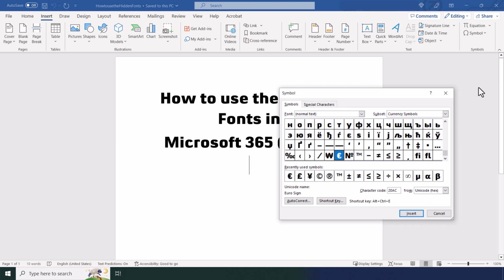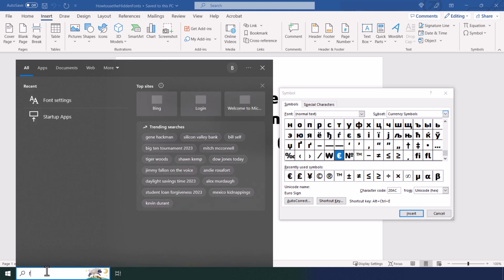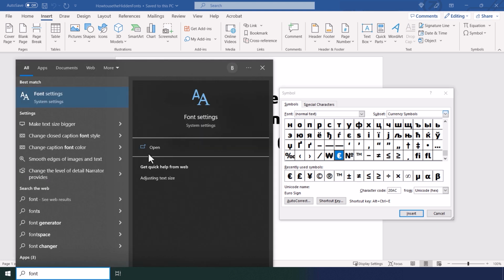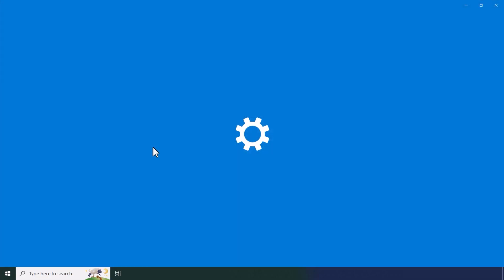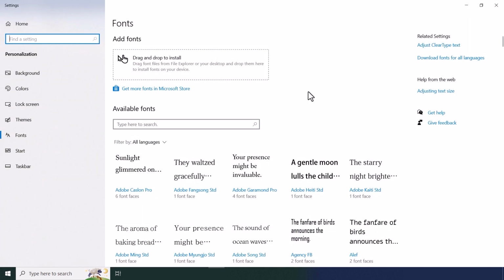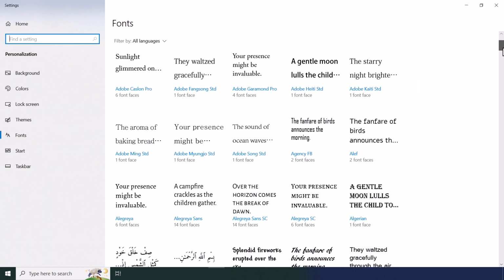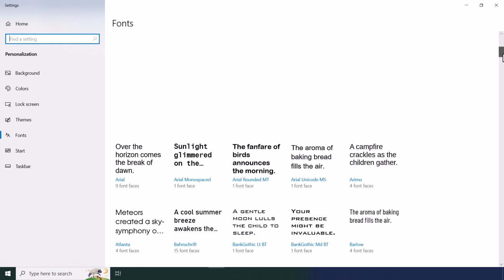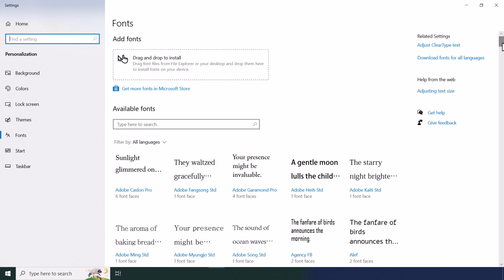You can find fonts in three places. First, there are the fonts in the Font Settings app, which you can find by searching for font and opening it. This includes system fonts as well as fonts installed by users. It shows examples of the fonts and has them in alphabetical order.